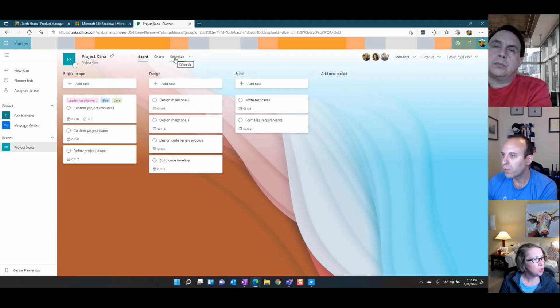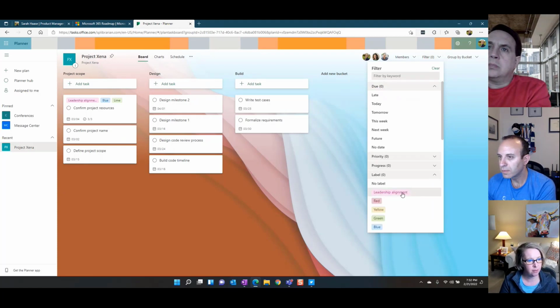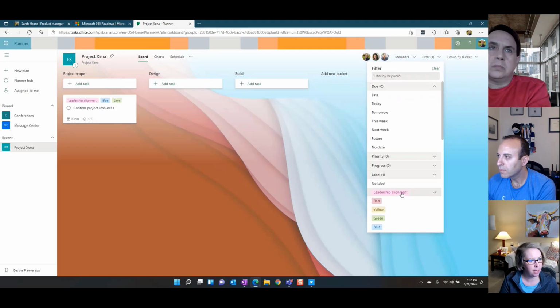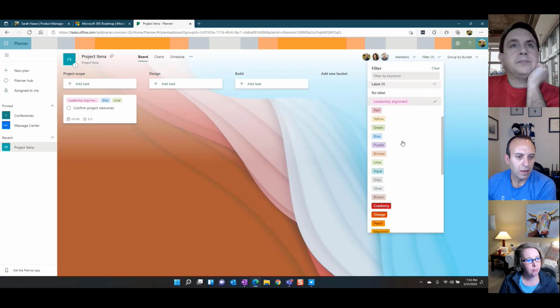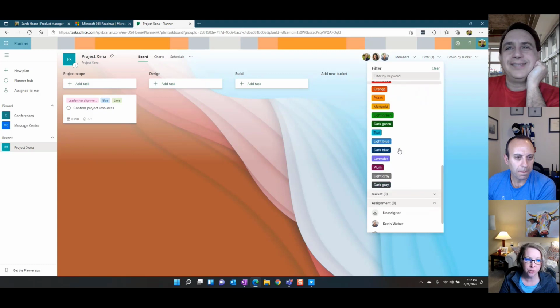That's a good question. Feel like you can. You can filter by labels. Okay. So I just came over in the right-hand column to the filter section. And if I go to the labels, for example, that leadership alignment one that I just created, I can filter based on that. Nice. And you can see that you have a ton of different colors. I know that they greatly increase the volume of colors.